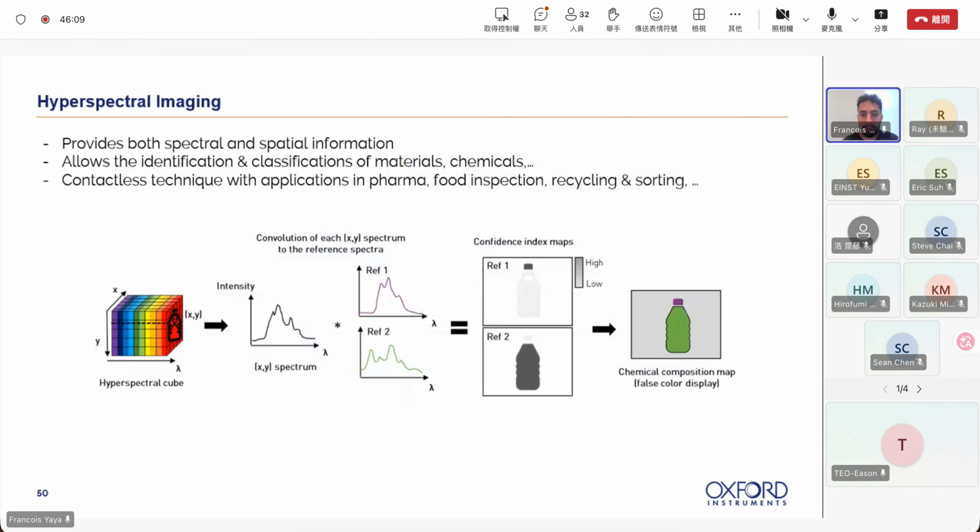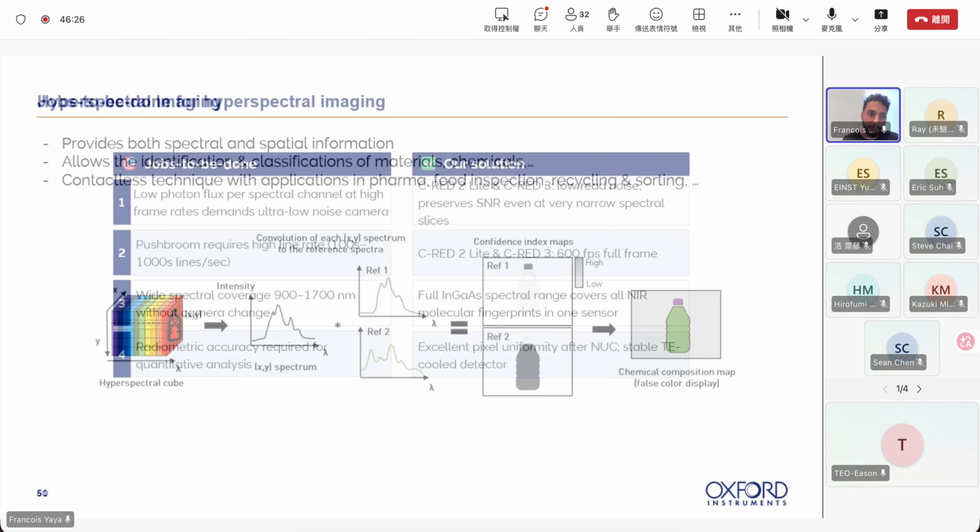But this can also be used in pharma to see the difference between two pills, for example, or food inspection to see potentially if there is a beginning of moisture or water content, for example. So it has diverse applications.